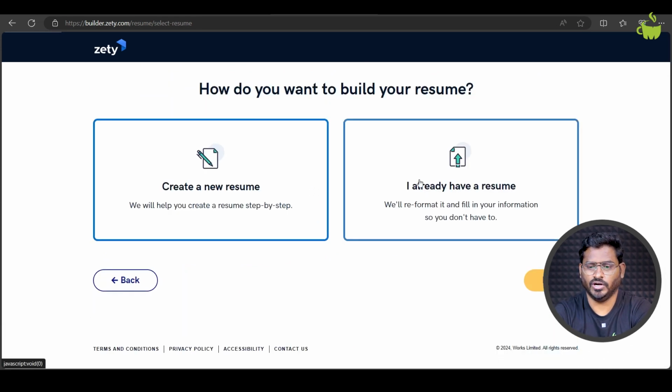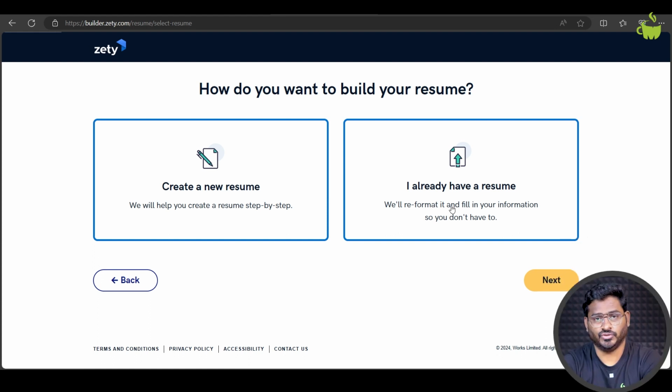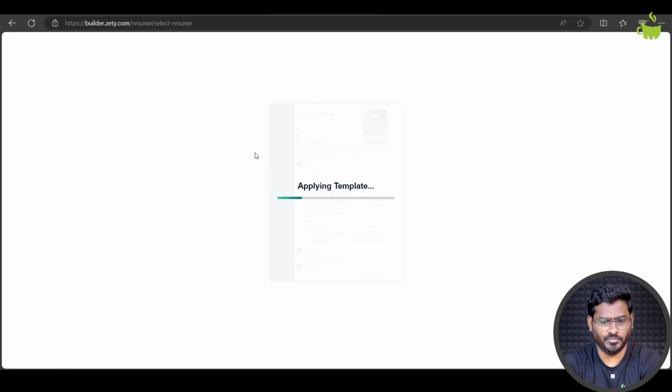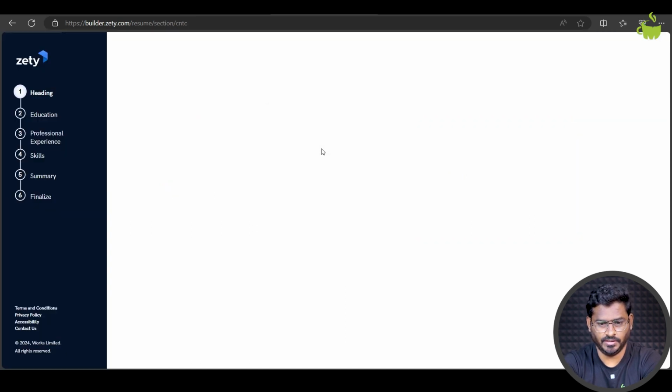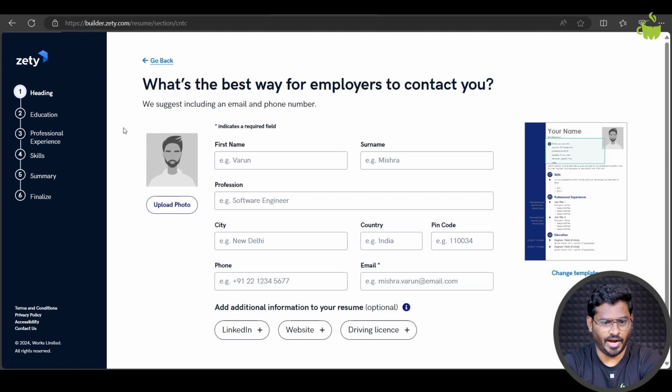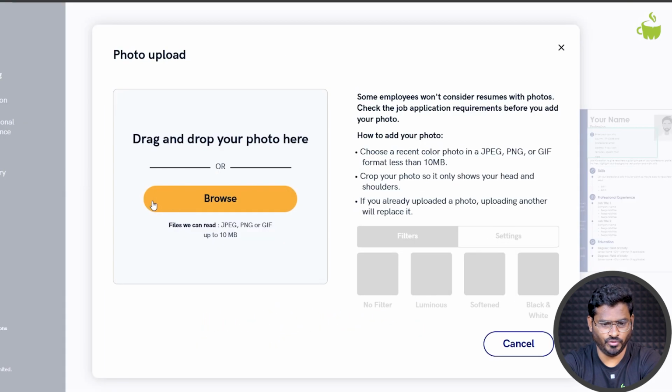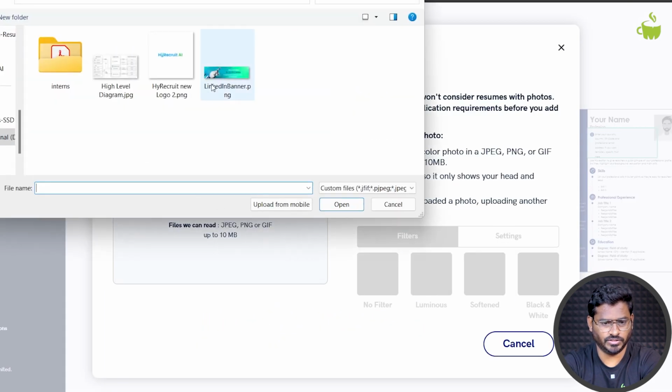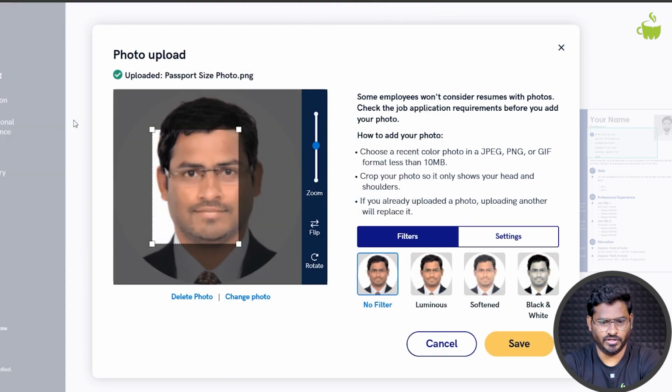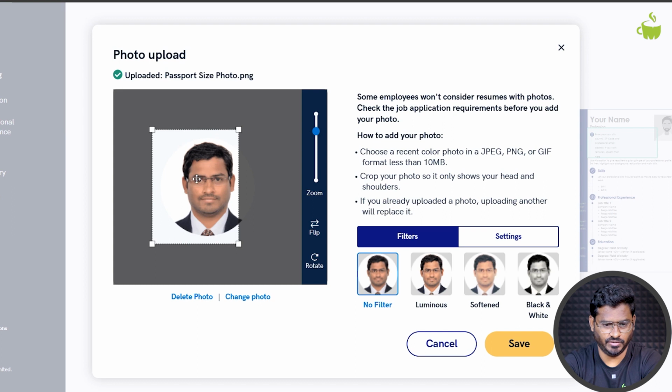Here, if you already have a resume, you can upload it so that it will crawl and get the information and then adjust it according to the template. But here I'm creating it right from new. Then it will apply the template. First you need to add your heading. First I'm uploading my photo. Any professional passport size photo you can apply, and then you can adjust it according to the size.